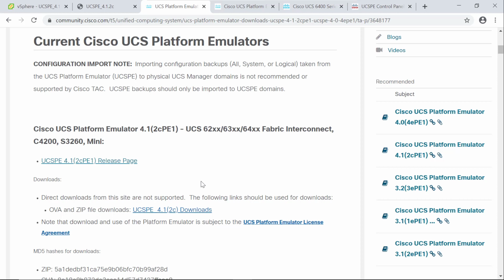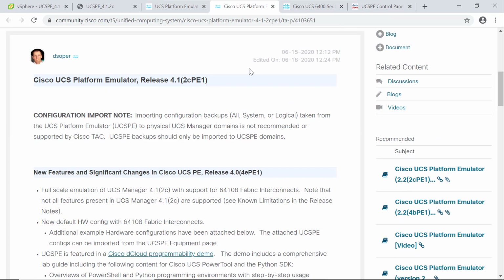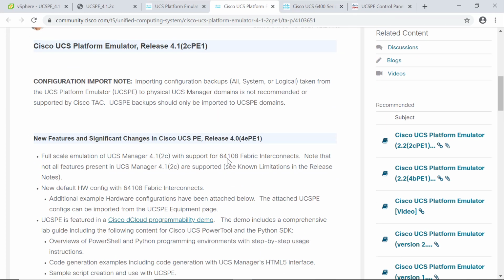So let's take a look at what's actually coming in this release. Generally, there's a new platform emulator release when there's a significant feature that comes out. In this case, the significant feature, if we go and actually look at the page specifically for the release notes of this version, is support for the 64108 Fabric Interconnect, which is a huge deal. So let's go look at these Fabric Interconnects.